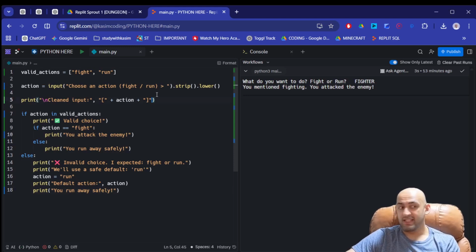Okay, so in this video, we're going to be looking at two options, fight and run. Now you can see we're already stripping and turning things into lowercase. And then we're printing the action we've chosen. And then we're saying if the action is an invalid action, then we're going to print invalid choice. And if the action is fight, we say you attack the enemy, otherwise you run away safely.